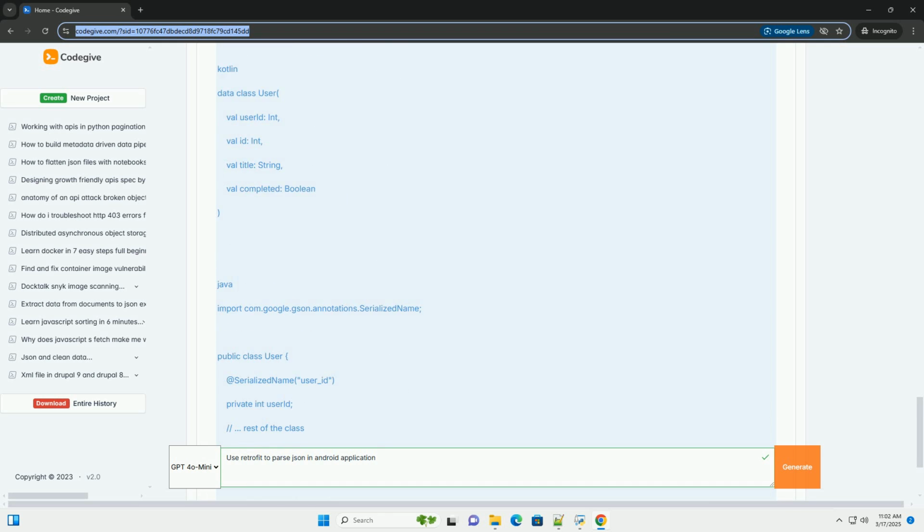2.2 Enabling internet permission. You need to request the internet permission in your AndroidManifest.xml file to allow your app to make network requests. Add this permission tag within the manifest tag of your AndroidManifest.xml file. 3. Defining data models, POJOs/data classes.